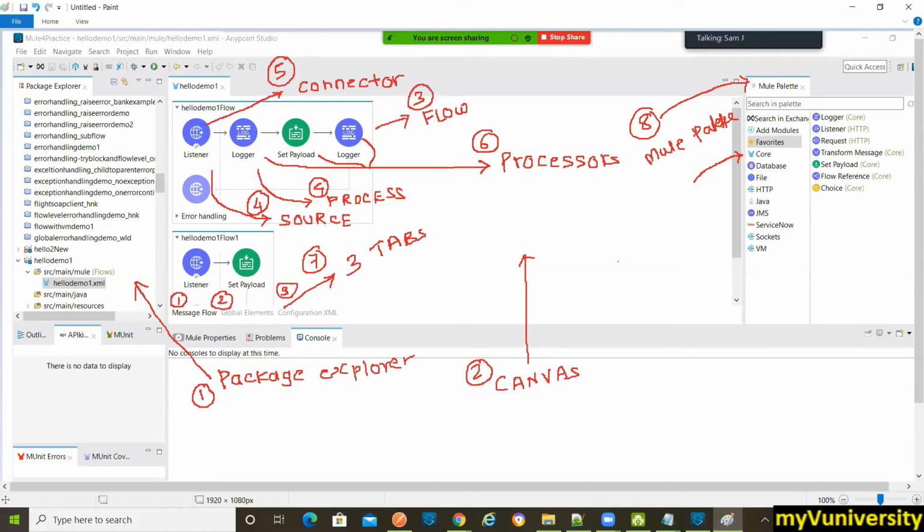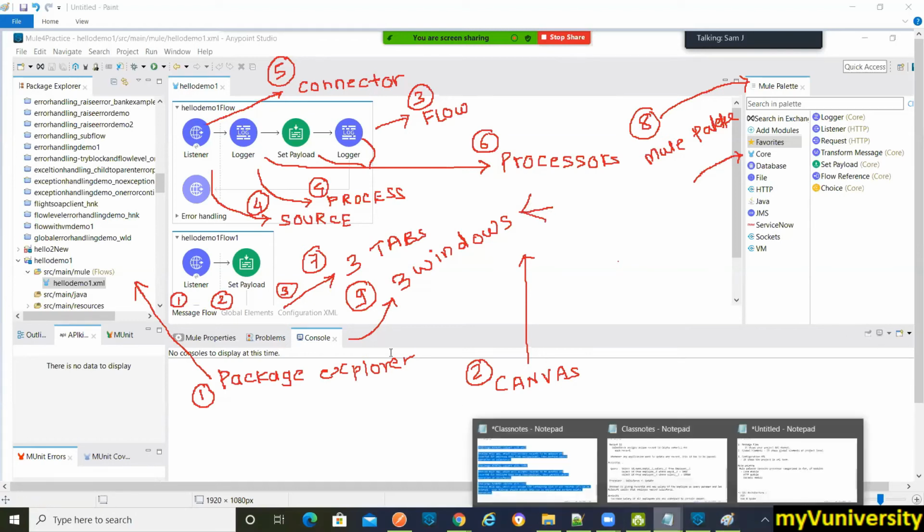Now, let us come to here. These are, now let us not call them tabs, otherwise you will get confused. Let us call them 3 windows. Which is the 9th thing we are understanding in the whole UI. So which 3 windows? Mule properties, and then problems and console.